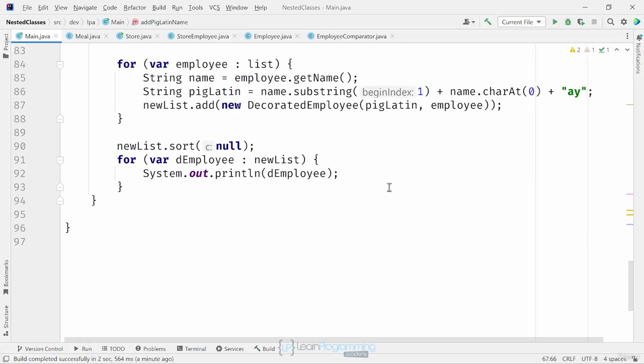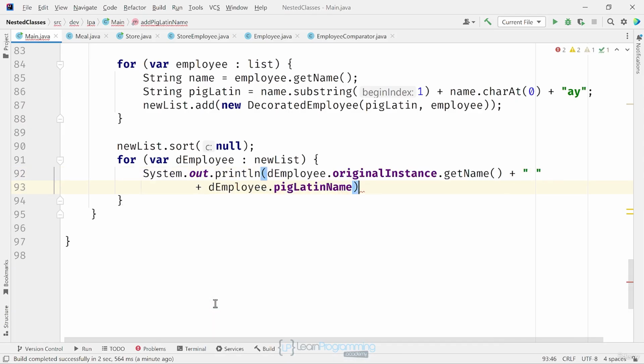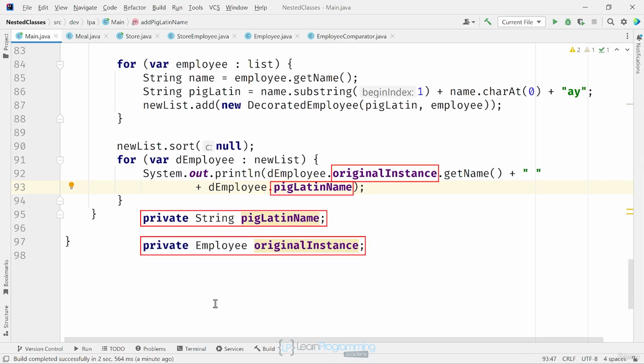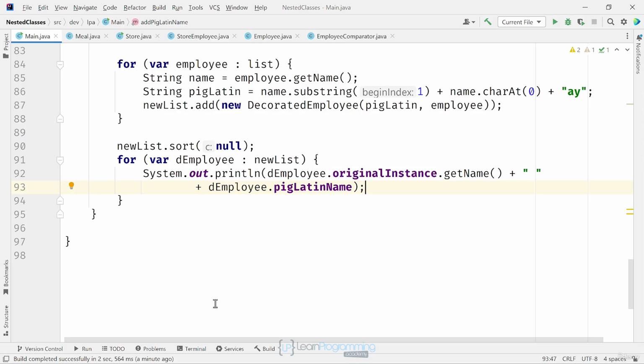Let me go down to that last for loop, and this time I'm just going to print the original name and the pig Latin name. You might be asking, why is this interesting? The answer is because here in both cases I'm accessing private attributes on the local class, the pig Latin name field and the original instance field. I'm accessing these outside of the class declaration.